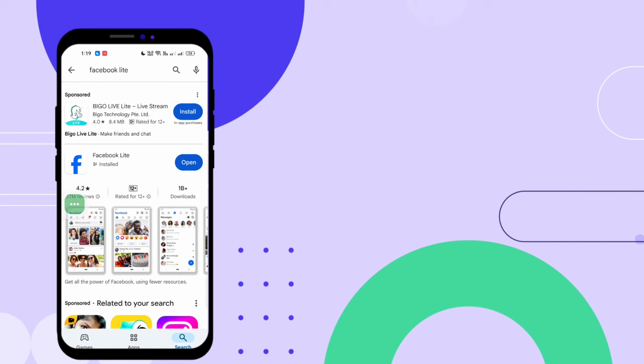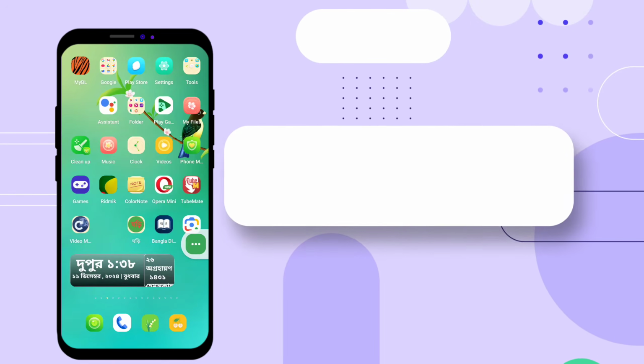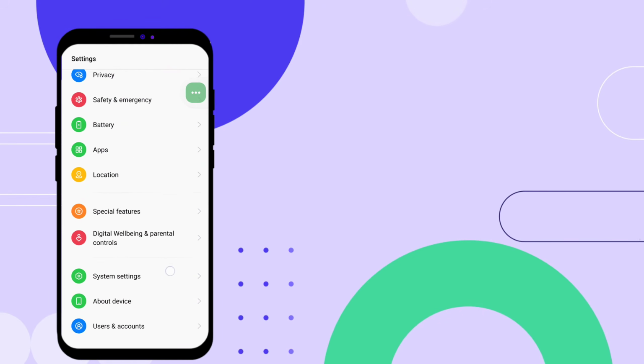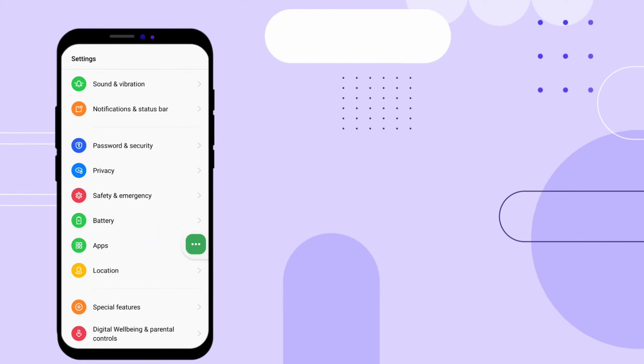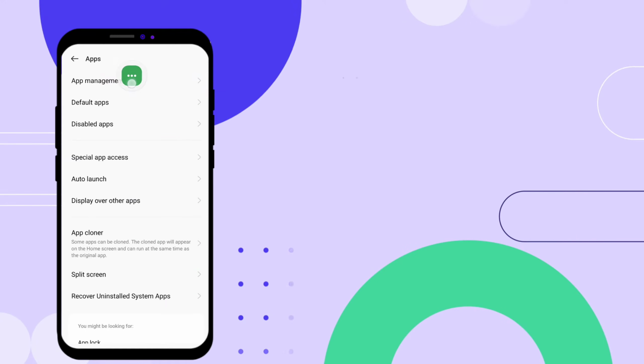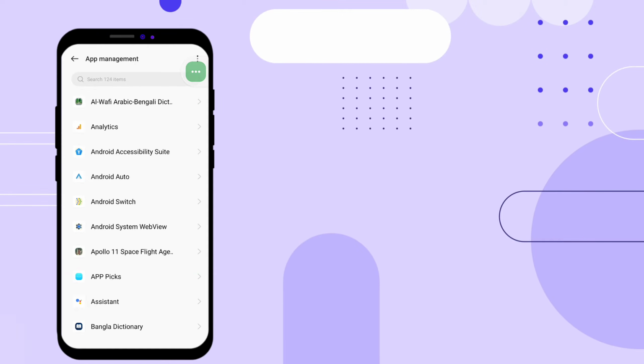If not, then update it. Step 2. Go to the settings option of your mobile and then go to Apps. Then click on Apps Management. Then search for Lite.